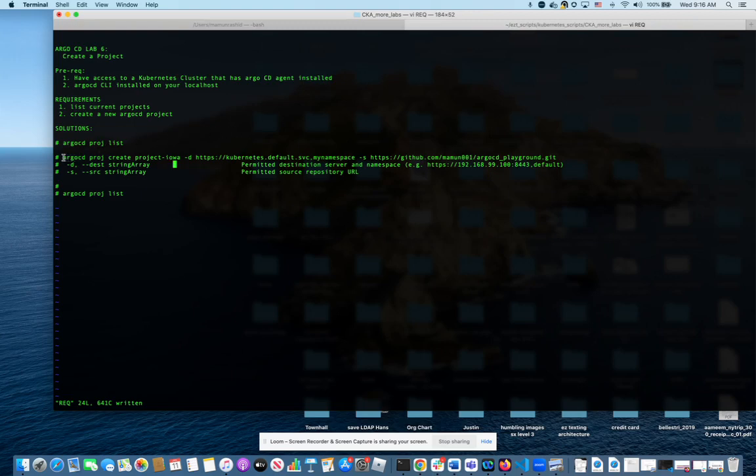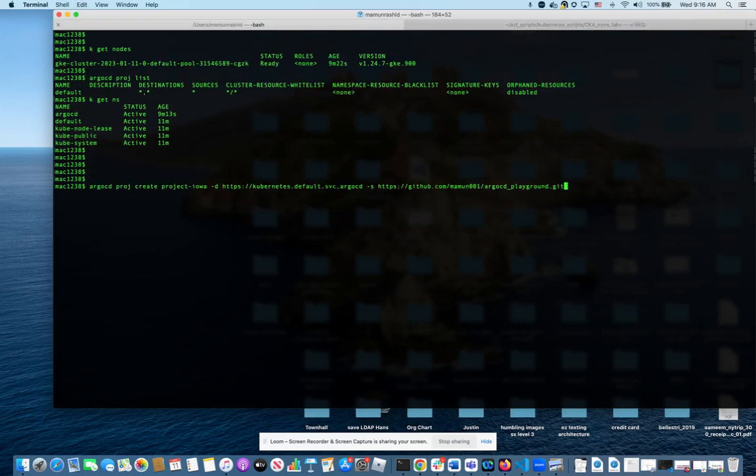So let's copy paste the command here, and we're gonna have to make a change. Let's make a copy of this so you can get it right to begin with. I'm going to call this project Iowa, just a random name. And the namespace is going to be argocd. And one of my Git repos will be the destination for the project. So if we do that, that should do the trick. argocd proj create, name, and then destination and then the Git URL.